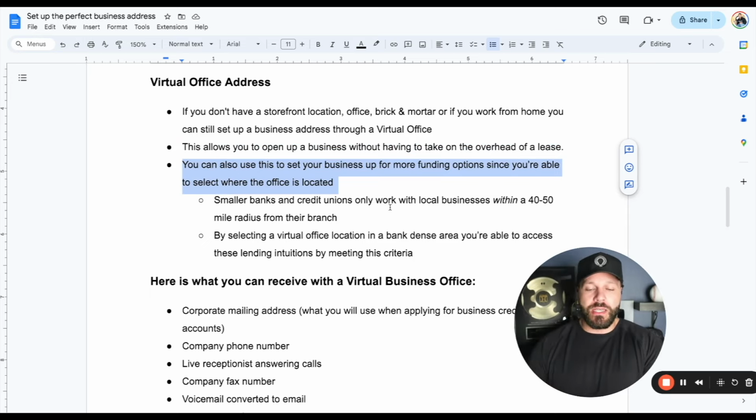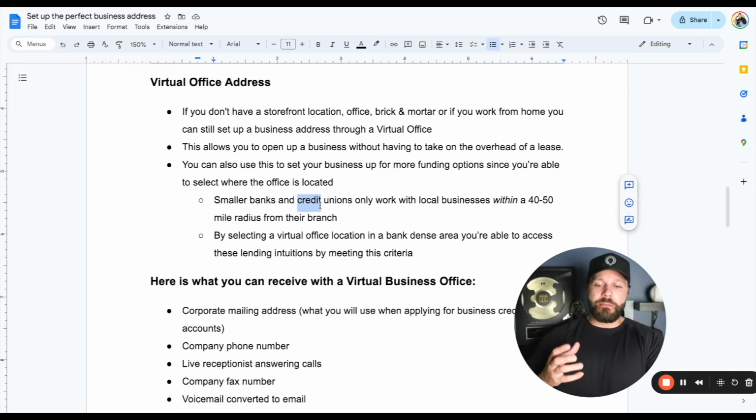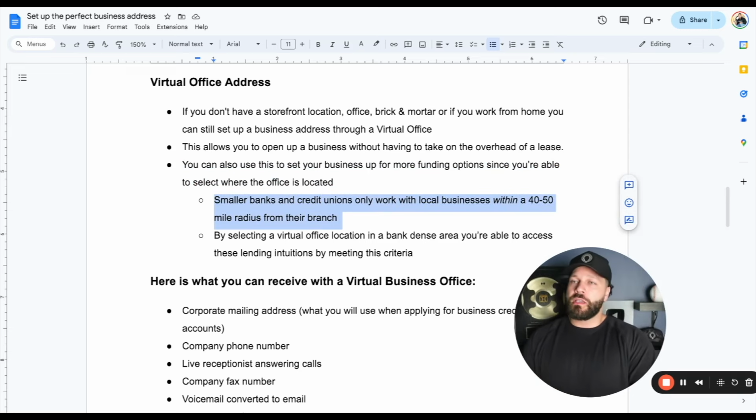Now, you can also use this to set up your business for future funding options, since you're able to select where the business is located. Here's what I mean by that. Sometimes smaller banks are going to want to see your business within a 40 to 50 mile radius. We see this all the time, especially with small banks and small credit unions. They want to make sure that your business is local. Let's say I'm in the heart of Orlando and a bank I'm trying to go to is, let's say, over 50 miles from here. I'll drop a town, let's say Daytona.